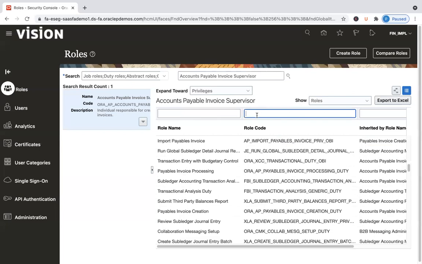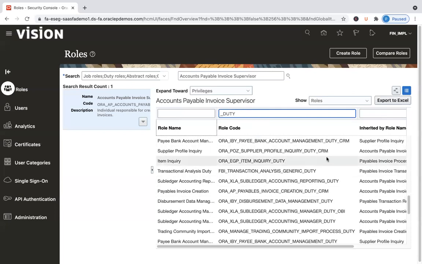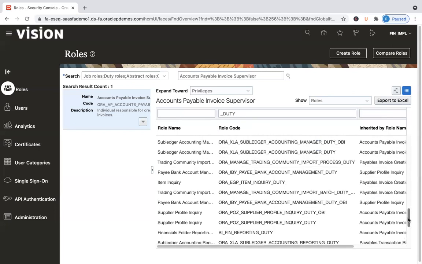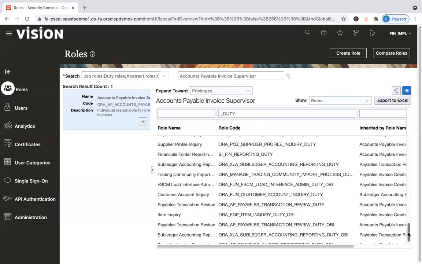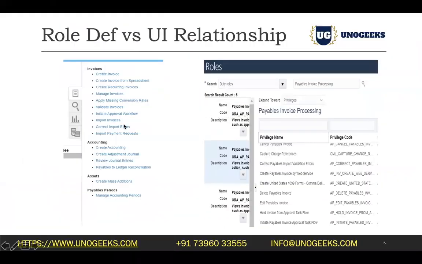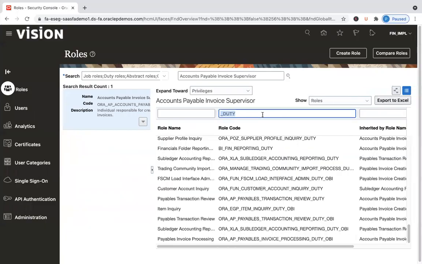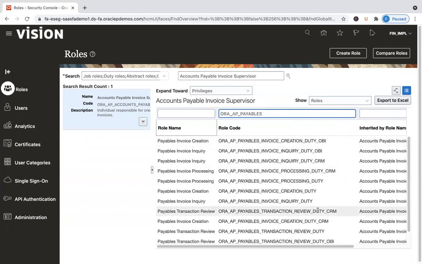And if you search for the underscore duty here, that would list down the duty roles. And if you see here, there would be a few duty roles. And one of the important duties that this particular user needs to perform would be to process invoices, right? So you could search for it directly otherwise. Aura AP payables invoice processing duty. So you see this particular duty.